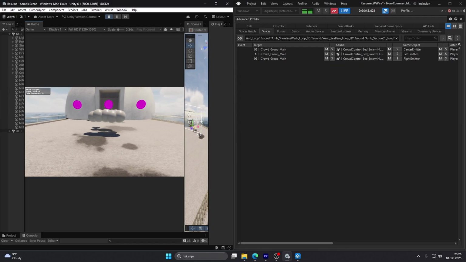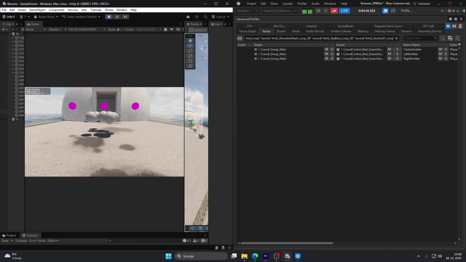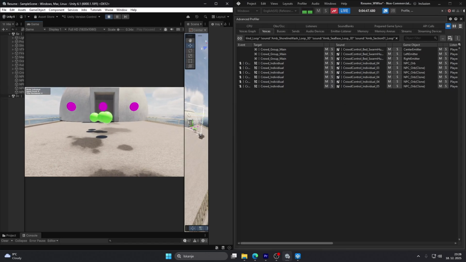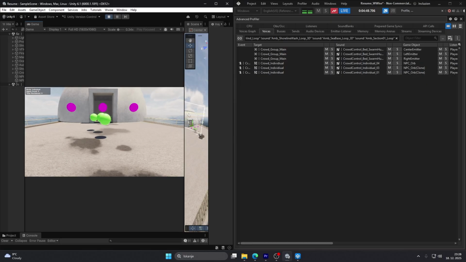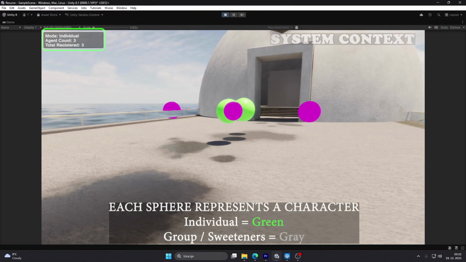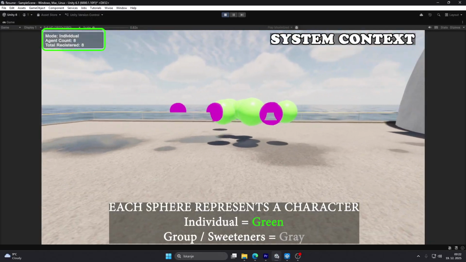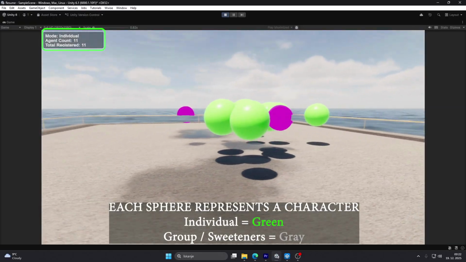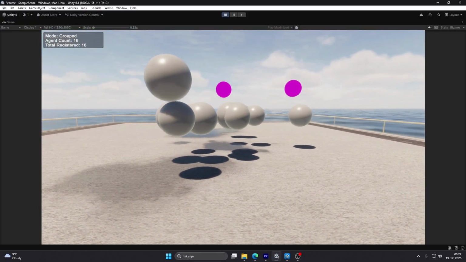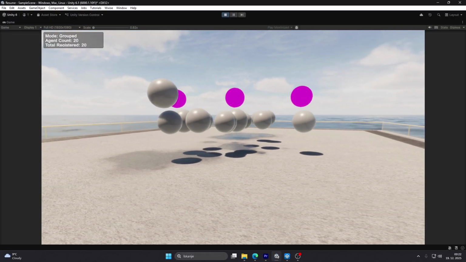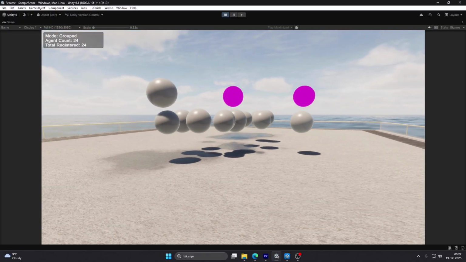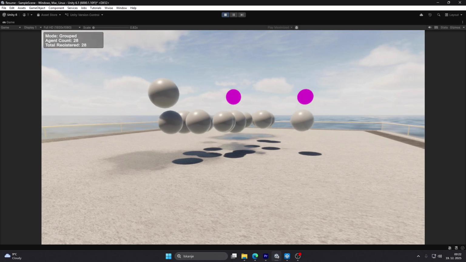What you're hearing is a crowd audio system I built to scale sound as the number of characters grows without blowing up performance or turning into noise. At small sizes, you hear individual characters. As the crowd grows, the system shifts. And at higher densities, additional layers can be introduced, depending on what the crowd needs to communicate.